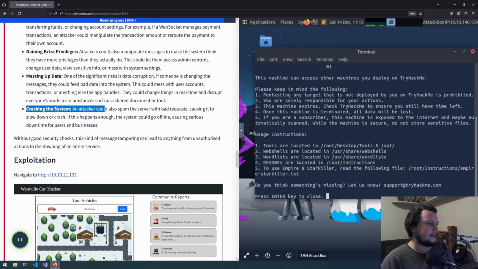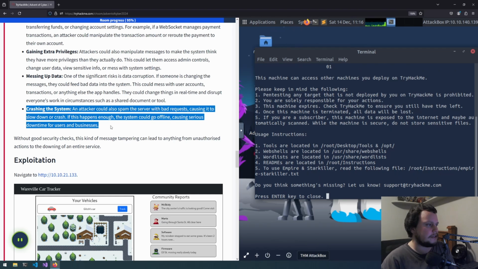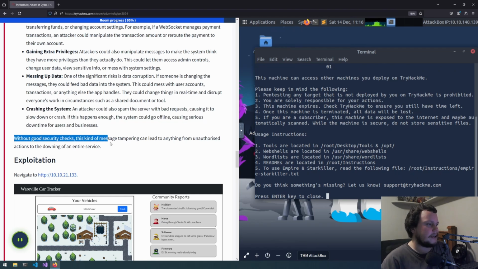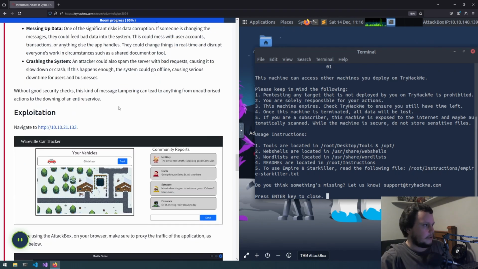Crashing the system. An attacker could also spam the server with bad requests, causing it to slow down or crash. If this happens enough, the system could go offline, causing serious downtime for users and businesses. Without good security checks, this kind of message tampering can lead to anything from unauthorized actions to the downing of an entire service. So, exploitation.